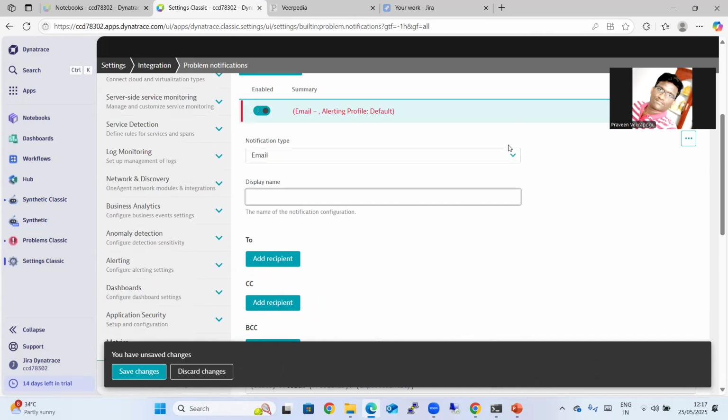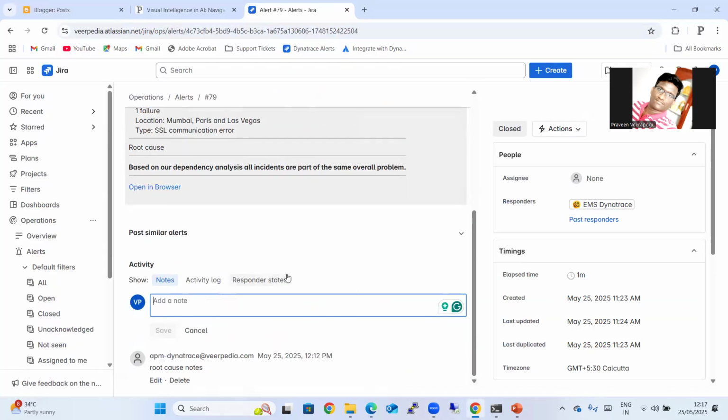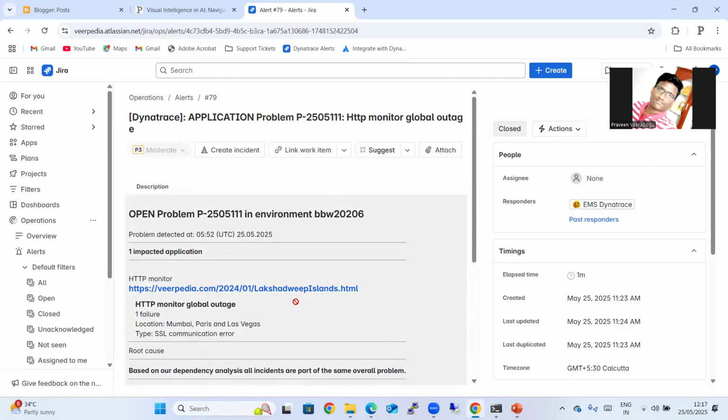To have better understanding and maintain transparency to the app teams and the end users, if you integrate with Jira, the app teams can also check that for this issue the support team is working. They are finding their root cause analysis and all. And then you can show the evidence.